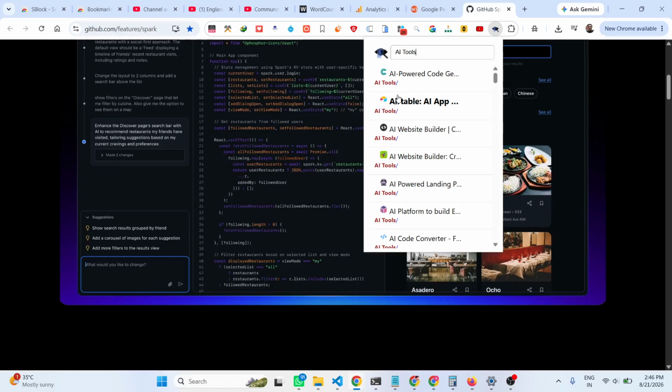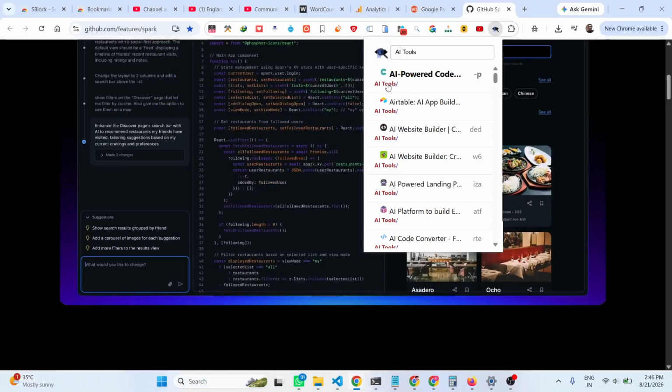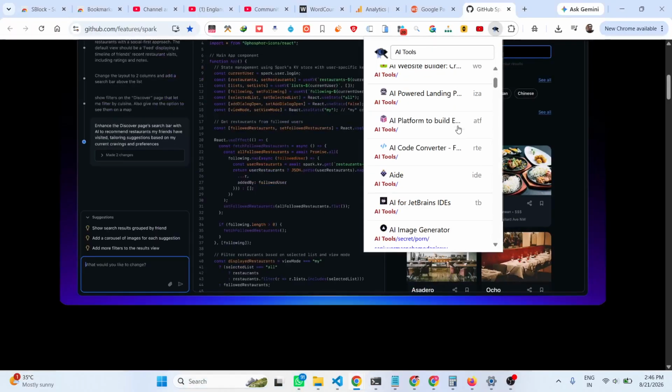So if you have created a folder, then you will see all the files inside this folder. You click on that.